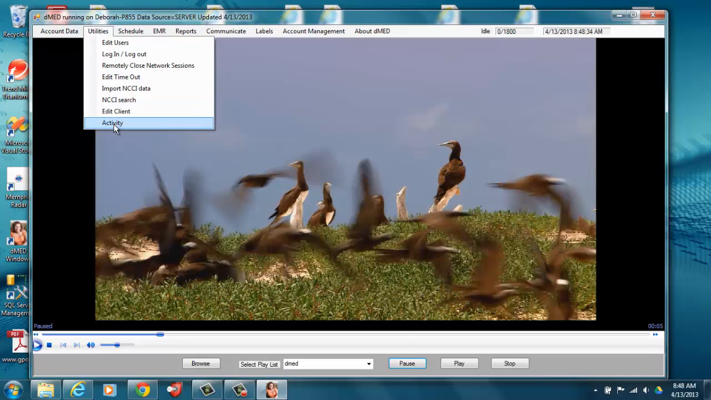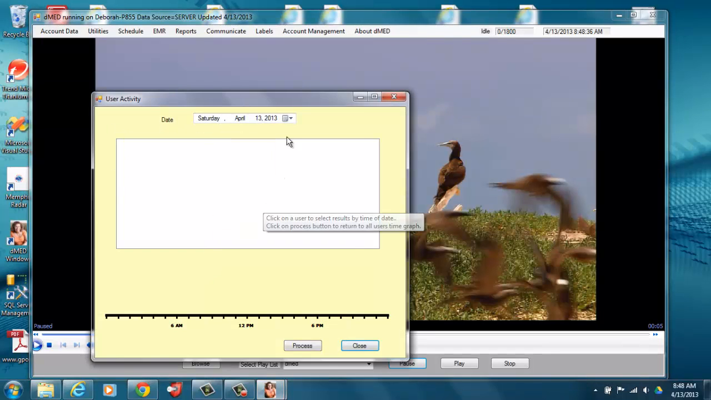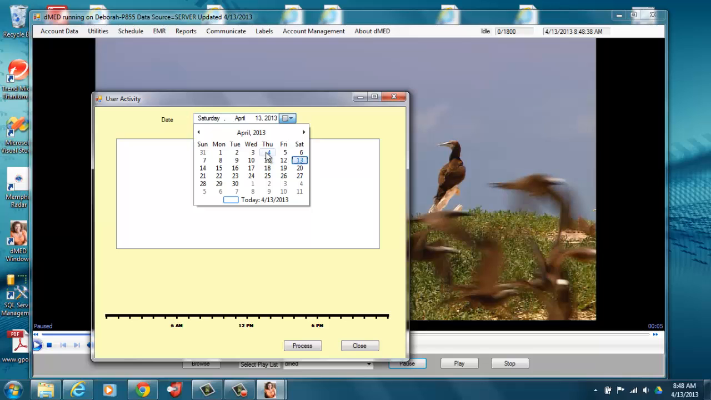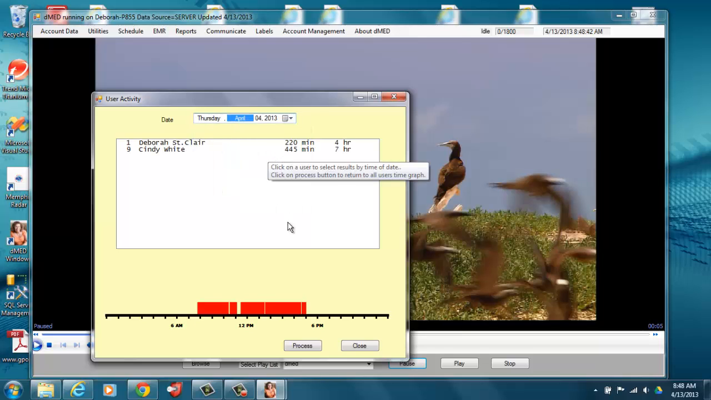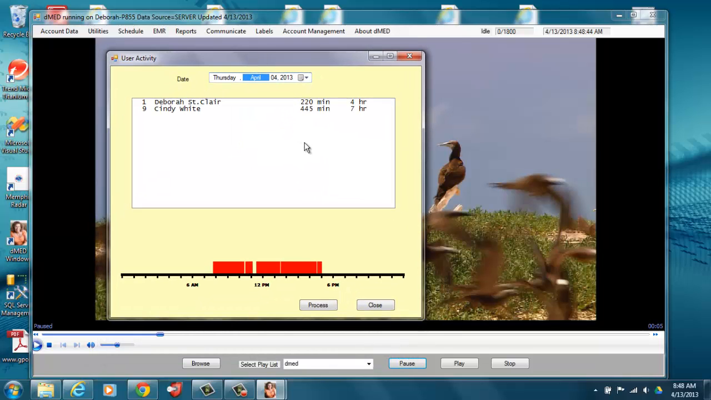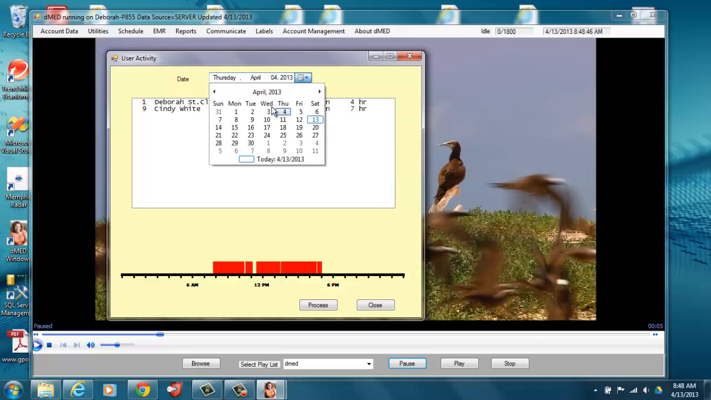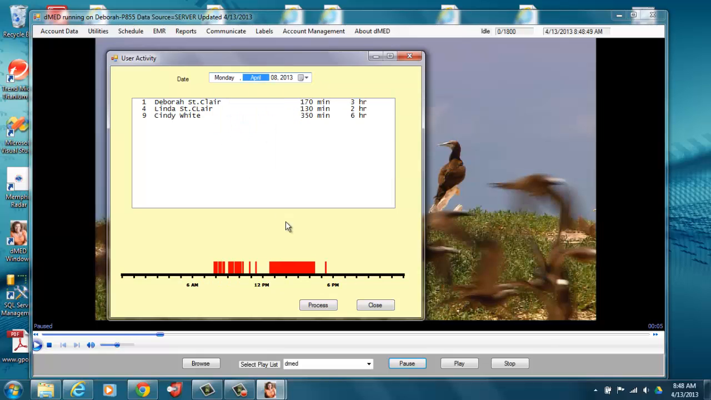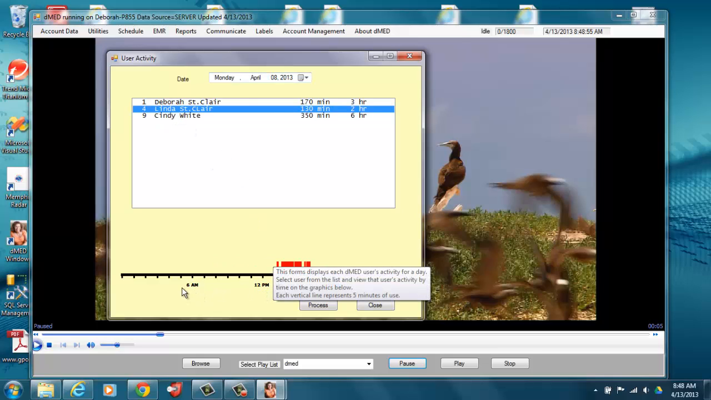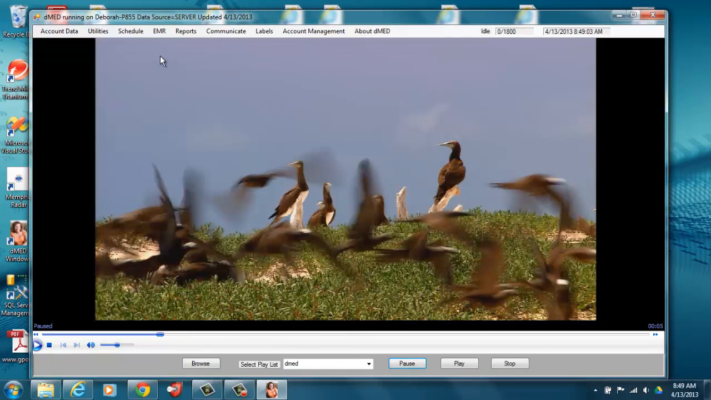dMED also has some interesting properties. It follows the time that's spent, which makes it excellent for working with employees at home. Choosing each one will show the time that they are using the computer with dMED open. Close that.